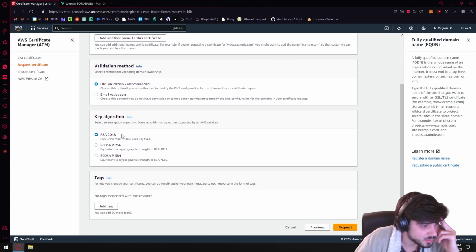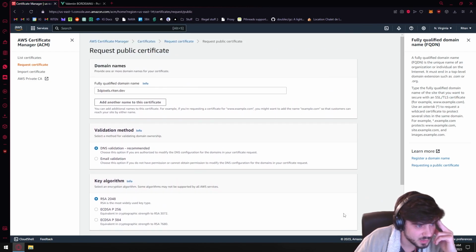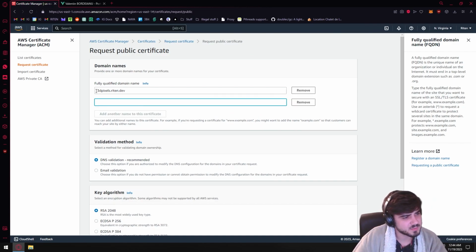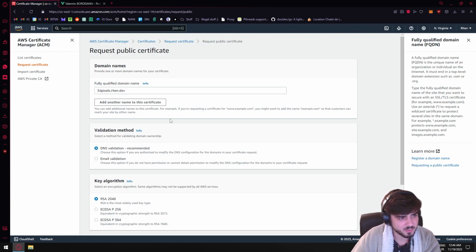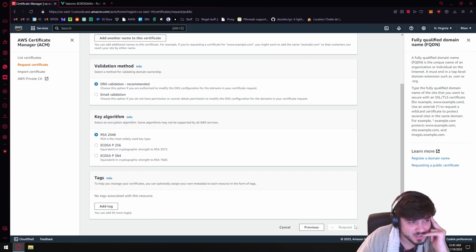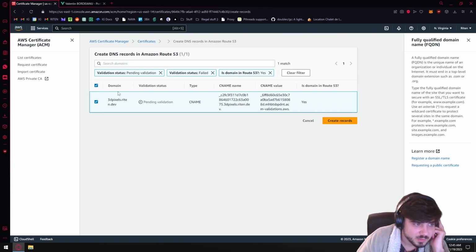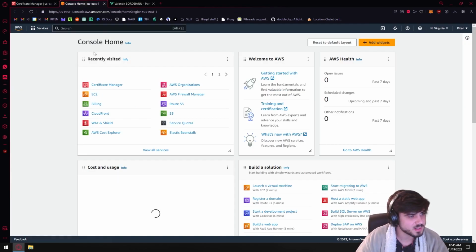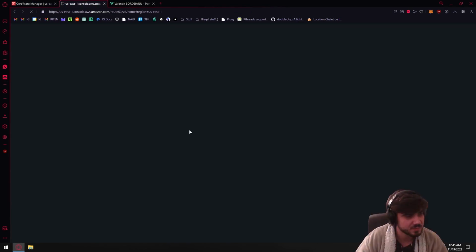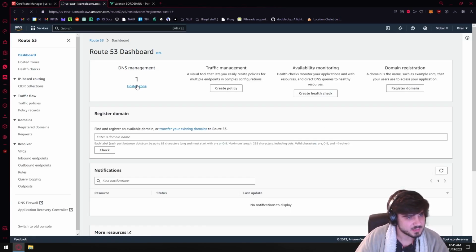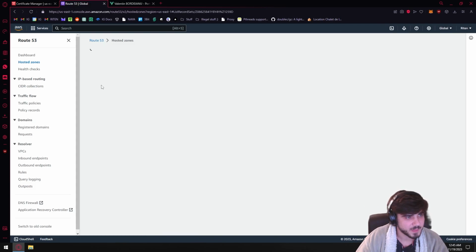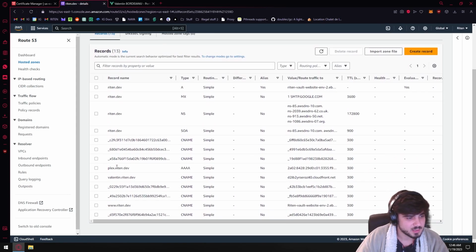Yeah, I am authorized to modify. Should probably just leave that as is. So do I have to do this? Anyways, let's go ahead and request. Create records in Route 53, domain name. I already have, what's it called? Route 53. I already have my domain added here. So see, I have a hosted zone, 3dpixels.dev, and let's see, did it add? I don't see... oh, here it is.